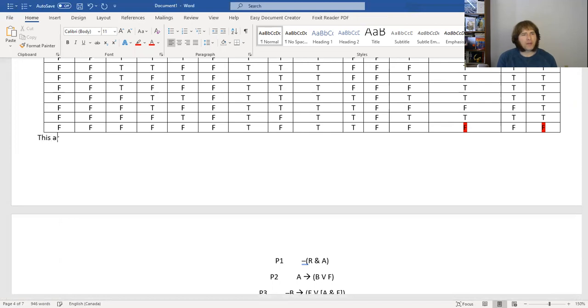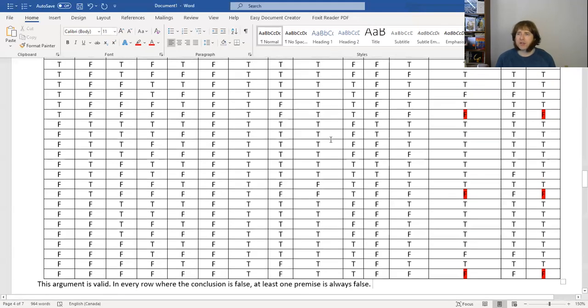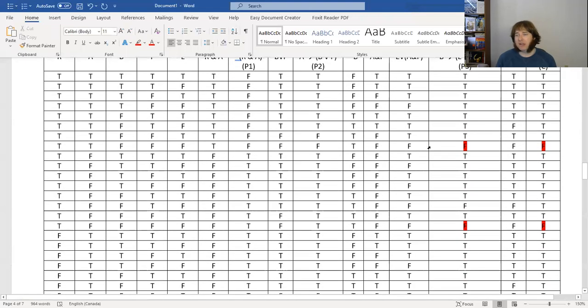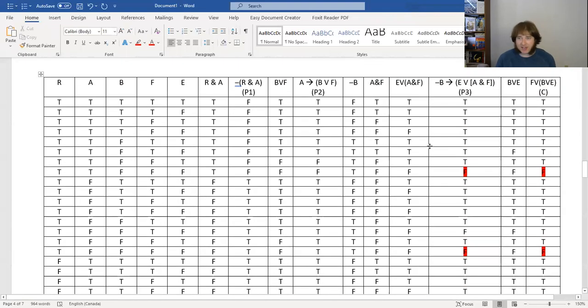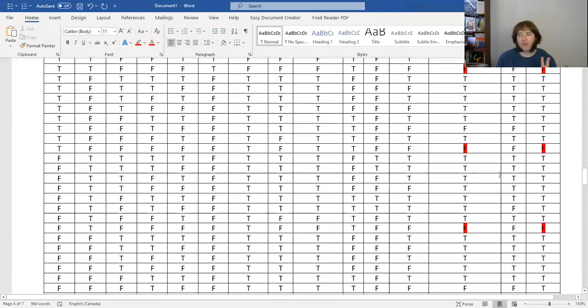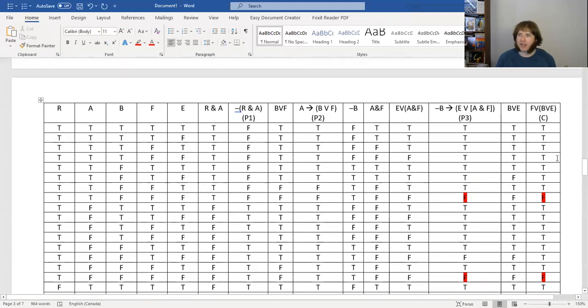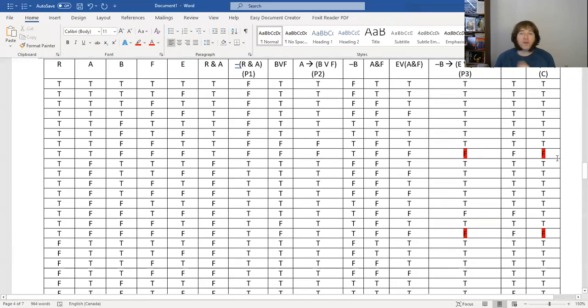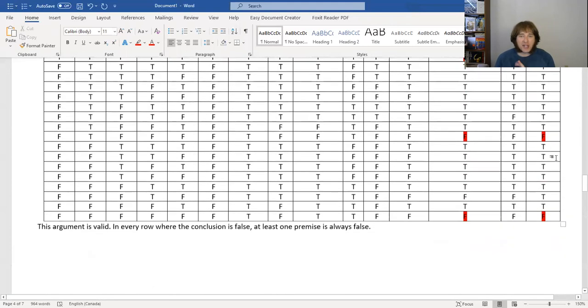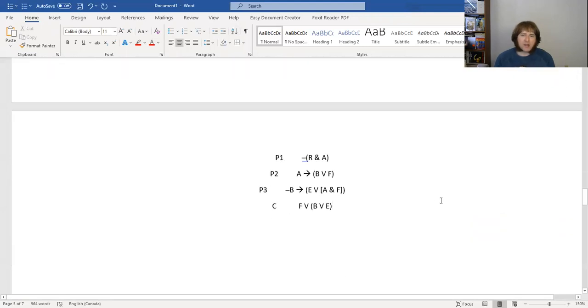So this argument is valid: in every row where the conclusion is false, at least one premise is always false, right? Turns out it happens to be premise 3 all the time, but hey, whatever. Doesn't matter which premise it is. Doesn't matter how many rows we have to check. All that matters is that every row where we found the conclusion to be false, at least one premise was false as well. Hopefully I didn't make a mistake with all of the information I had to put in on that stupid table. So now let's go ahead.